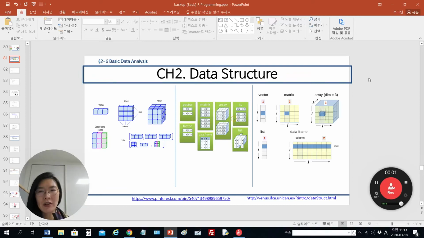Today we will talk about data structure in R. As you can see on the screen, there are 6 categories of the data structure in R. First is vector. Second is matrix. Matrix is very similar to the data frame.